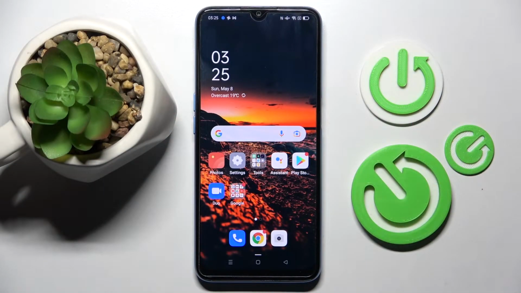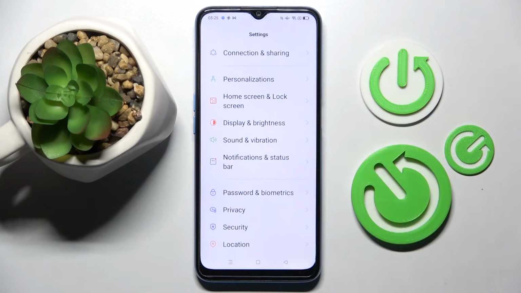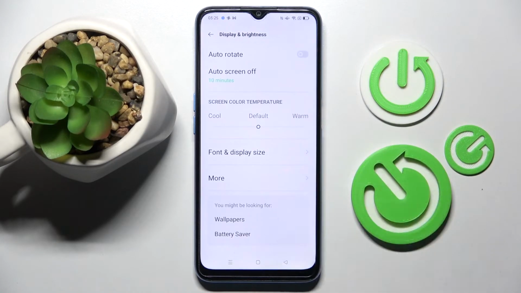Hi! In front of me is OPPO A54s, and today I would like to show you how you can change font size on this device. Firstly, go into Settings and scroll down. Now you need to select Display and Brightness. Scroll down again, click on Font and Display Size.